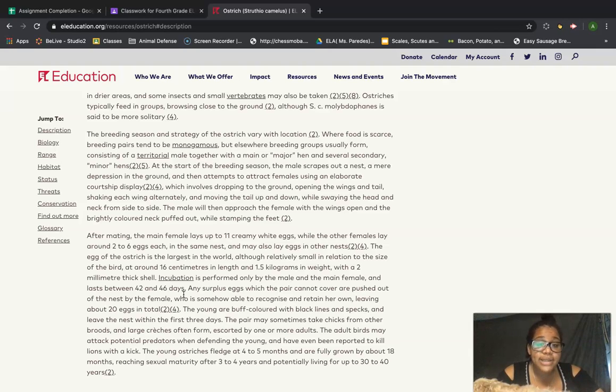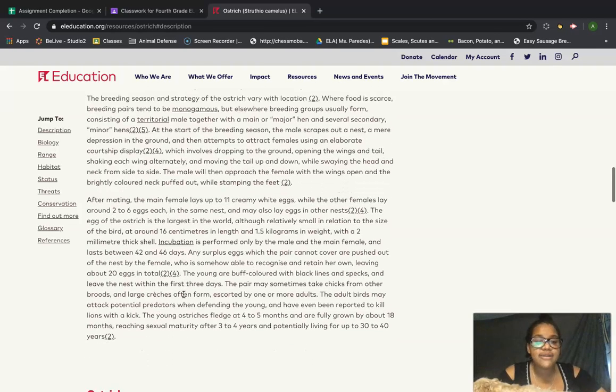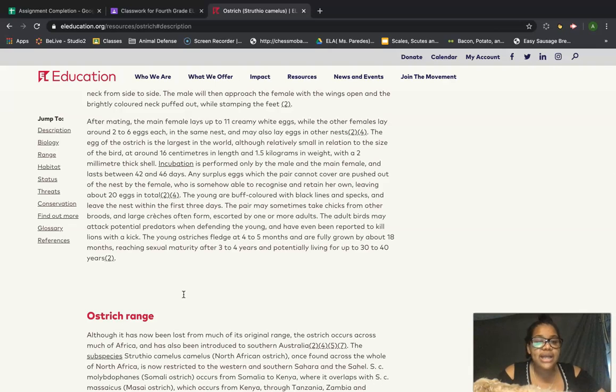which involves dropping to the ground, opening the wings and tails, shaking each wing alternately, and moving the tail up and down while swaying the head and neck from side to side. The male will then approach the female with the wings open and the brightly colored neck puffed out while stamping the feet.